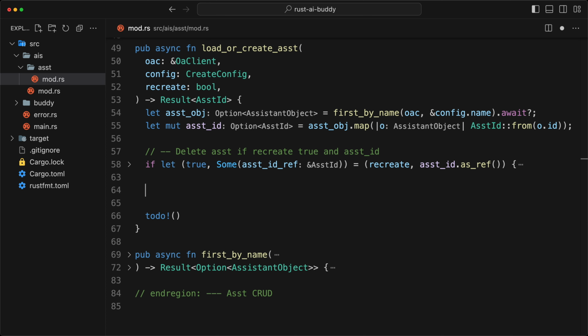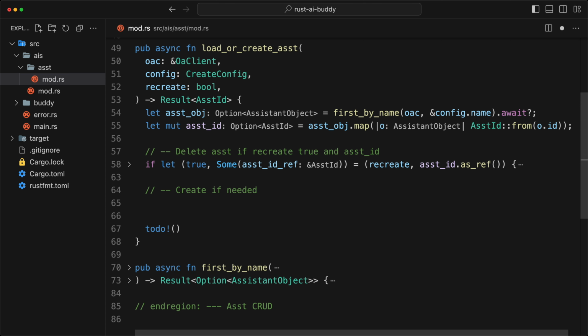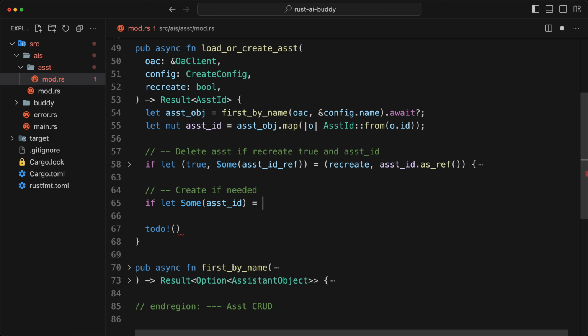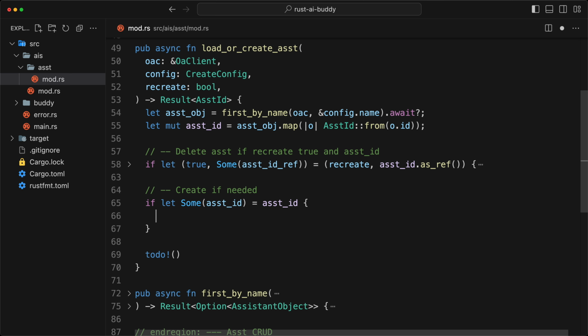So now what we can do, create if needed. And otherwise, we're just returning the asst ID. So what we're going to do is if let some asst ID, to toggle off the asst ID. So that will return our asst ID. So in this case, we're all good. And we're going to return OK assistant ID.